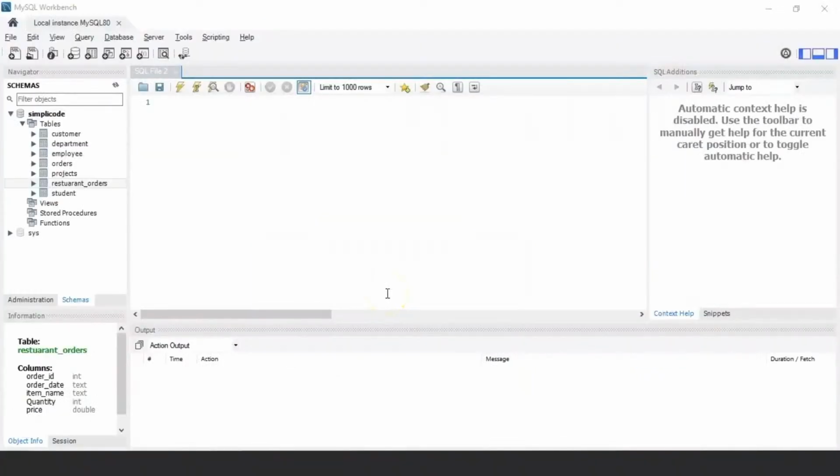As you can see, MySQL Workbench has started, and on the home page to the left side we have the SimpliCode database, which has various tables such as customer, department, employee, orders, and so on. Now as far as the SQL aggregate functions are concerned, we are going to use the restaurant orders table here. So let me display the records that are present in this table. For that I'm going to use the select statement: select star from table name, that is restaurant orders.